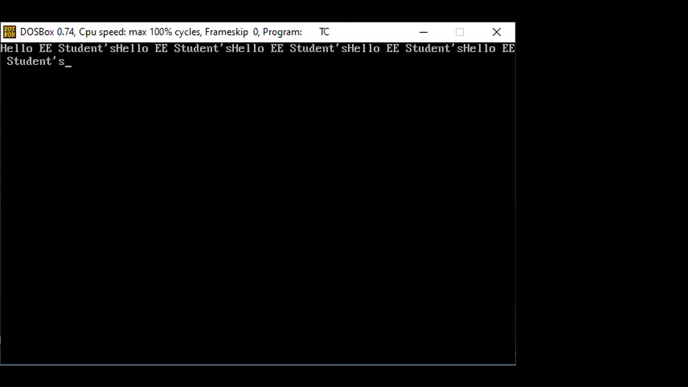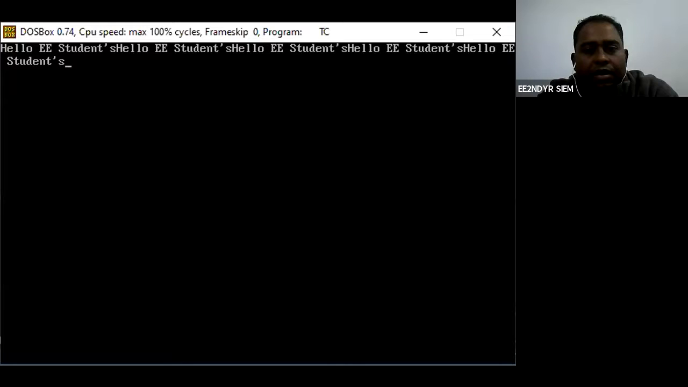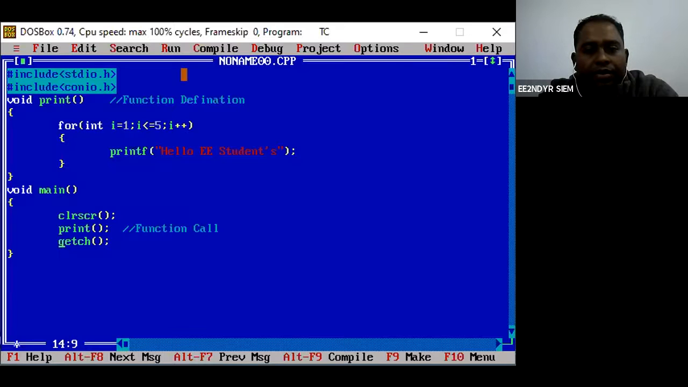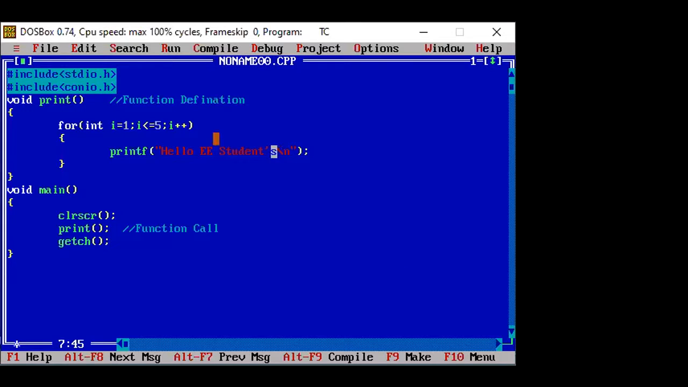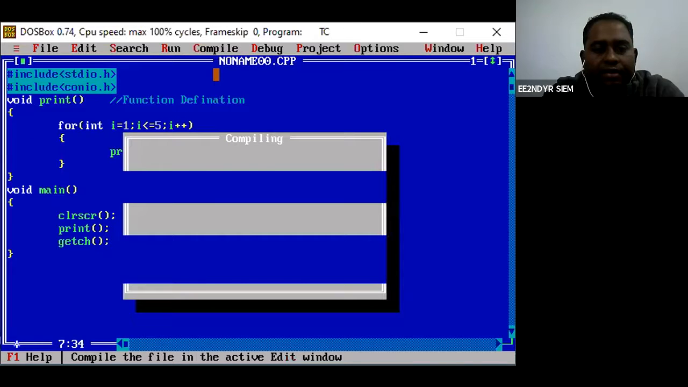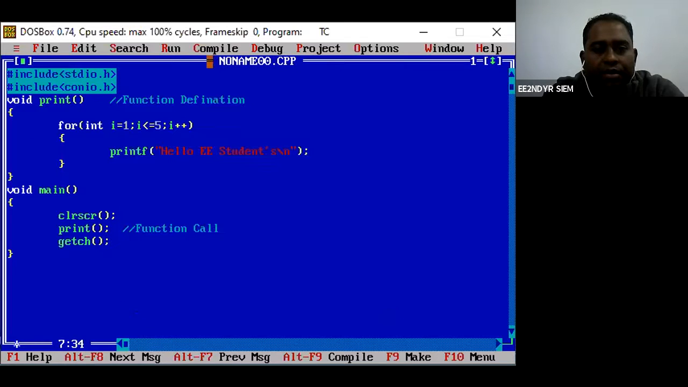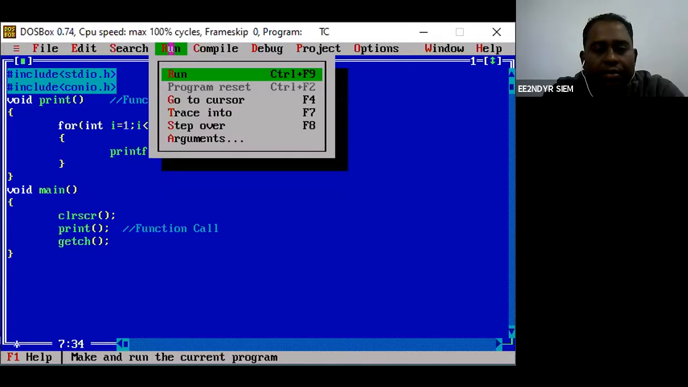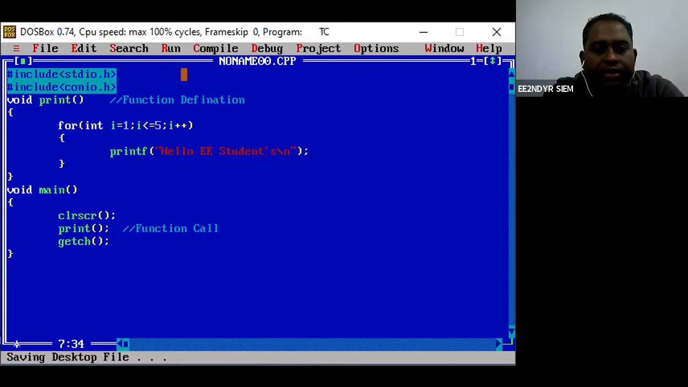See here, the "Hello electrical student" has been printed 5 times, but in the same line, since I have not used any line break or line feed. So I can use here \n. After I write here \n, it will run and display in 5 different lines.